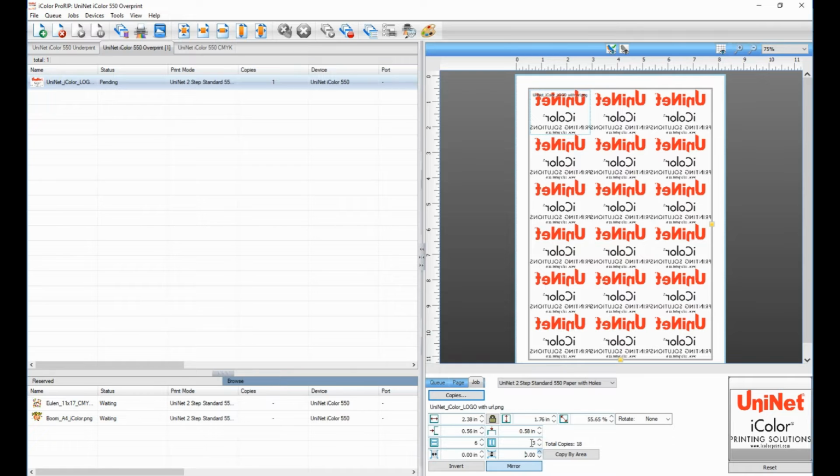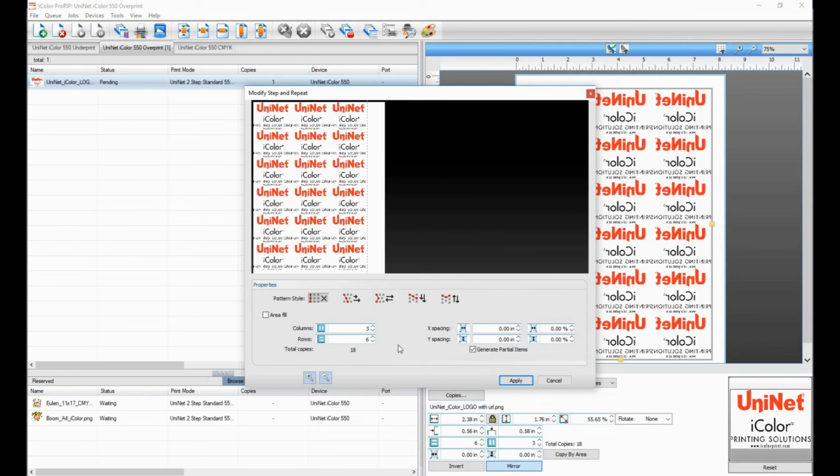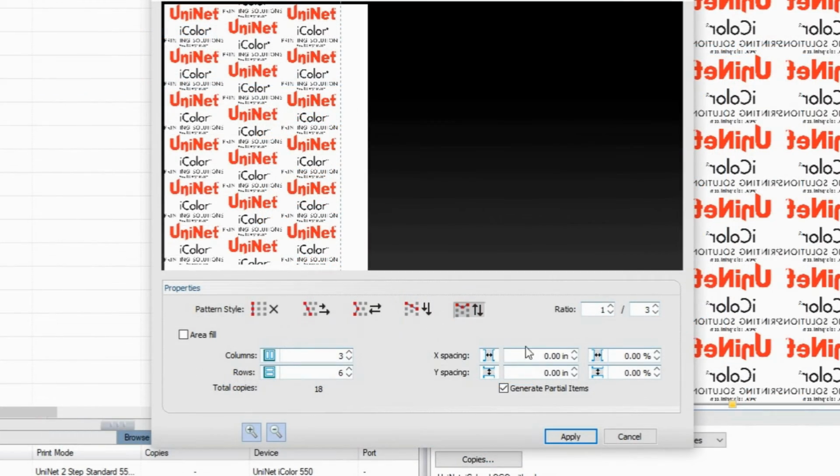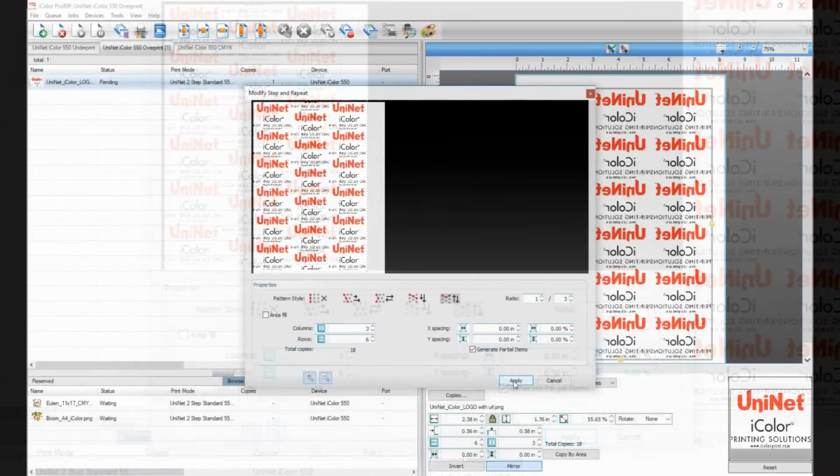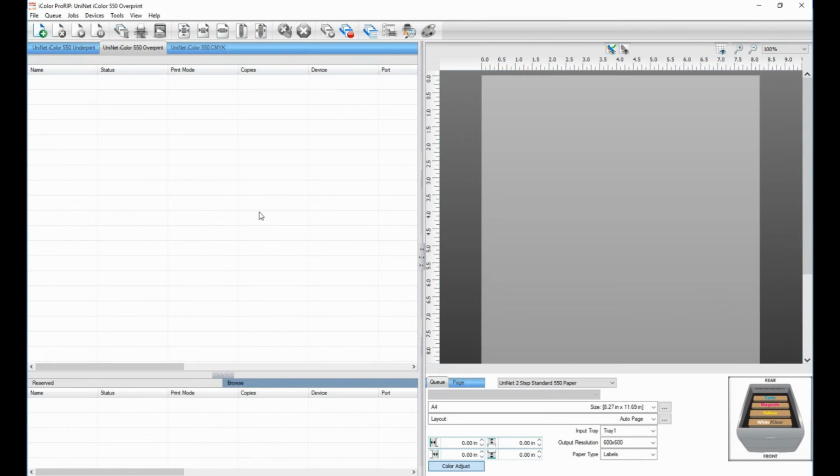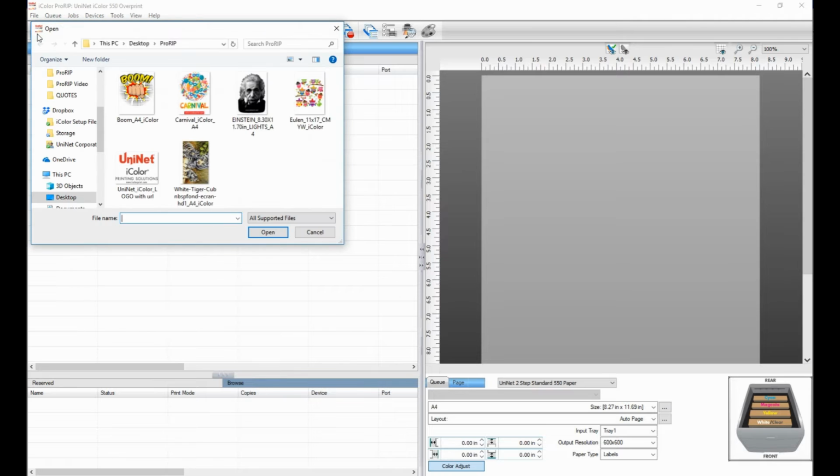For advanced layouts, click the Copies button. You can stagger the images if desired by clicking on one of these presets or creating your own spacing here. Once satisfied, click Apply. It is also possible to crop an image from the ProRIP software.